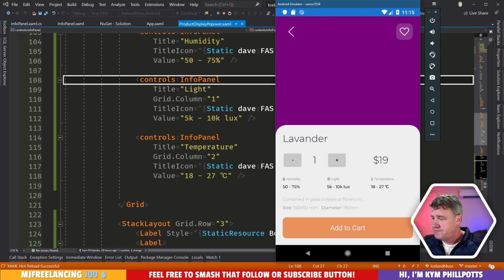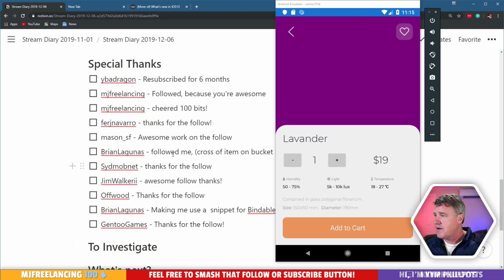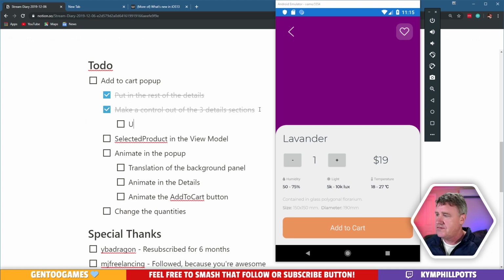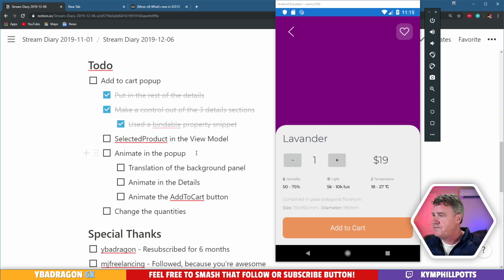All right. Where to next? Sometimes I really wish I had a plan coming in to a stream. Make a control out of the three detail section. Booyah. Done. Used a bindable property snippet. All right. Oh, cool. President Not Sure, doing well. Love it. Good to see you back. Yeah, they're good shortcuts for sure.